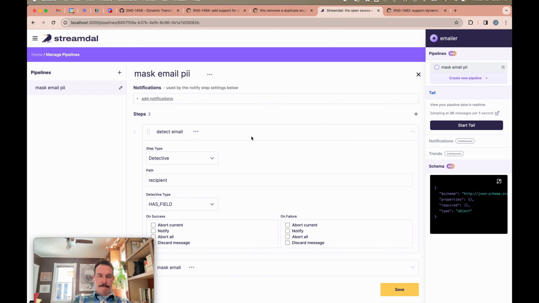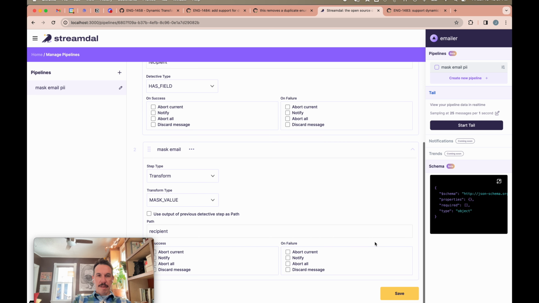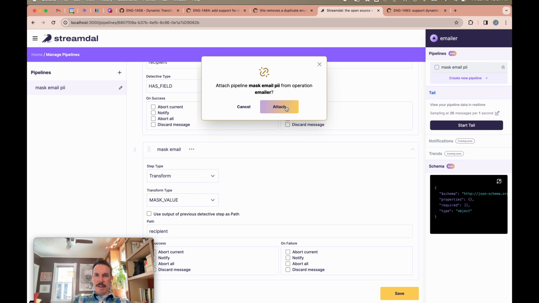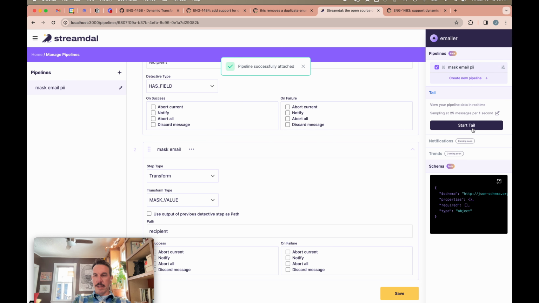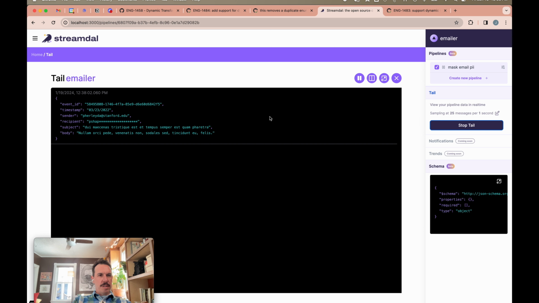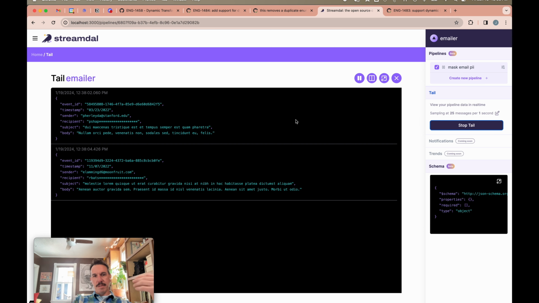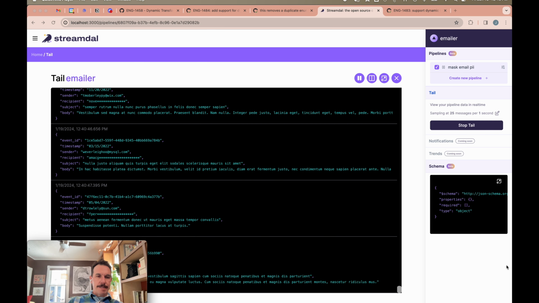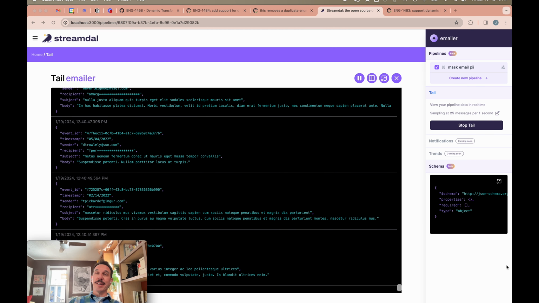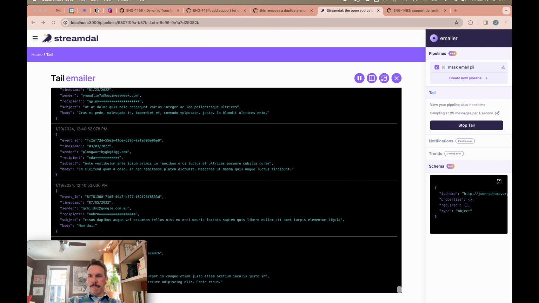For instance, here's a pipeline that has a detective step that references the recipient path, and if that path exists in our payload, then we have a transform step that masks that same field explicitly. So let's attach that. Take a look at the tail payload, and sure enough, the recipient field is masked. This is all fine and good, albeit a little bit tedious and a little bit limited.